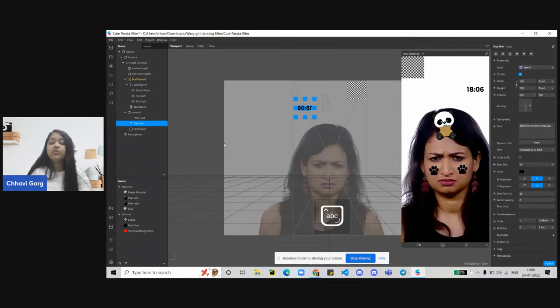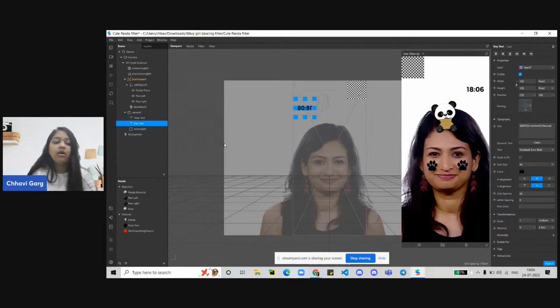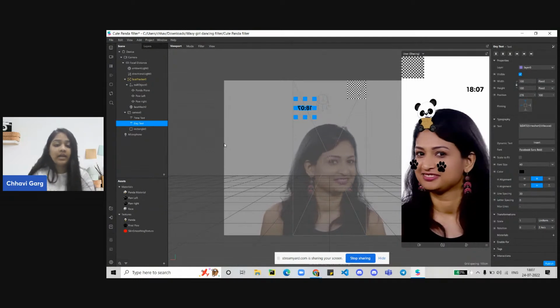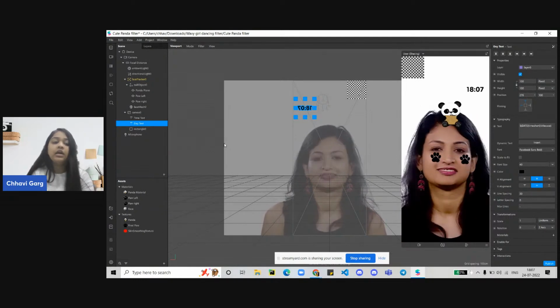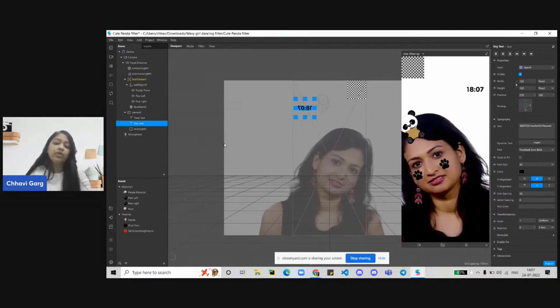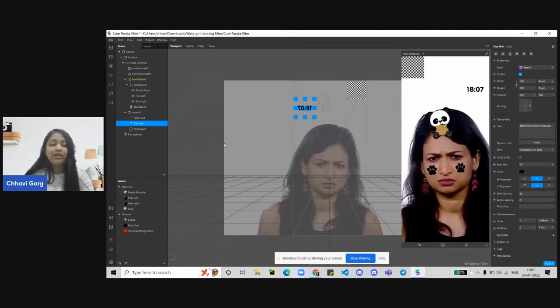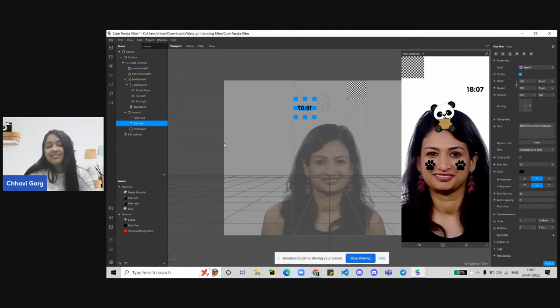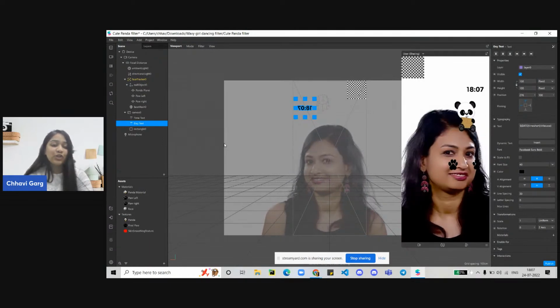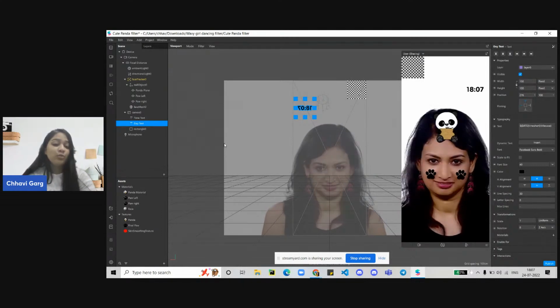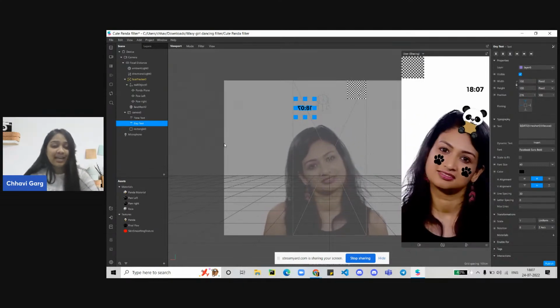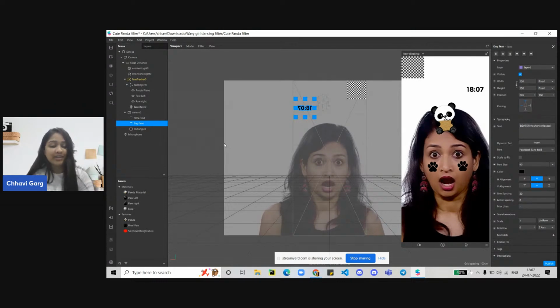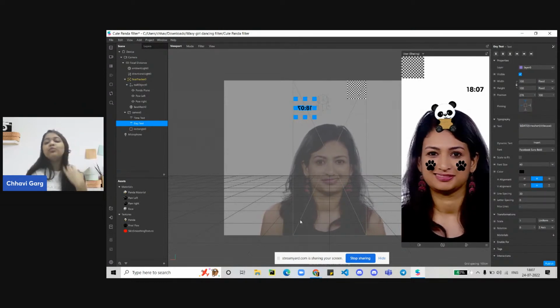Again, it's a very good practice to rename it every time, because ultimately after some point of time, when you are checking out your filters or effects, it's very easy to understand how you actually used all the objects and materials and assets. So it's a good practice to rename it.